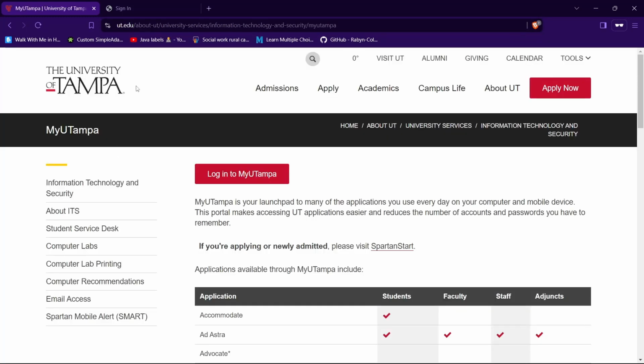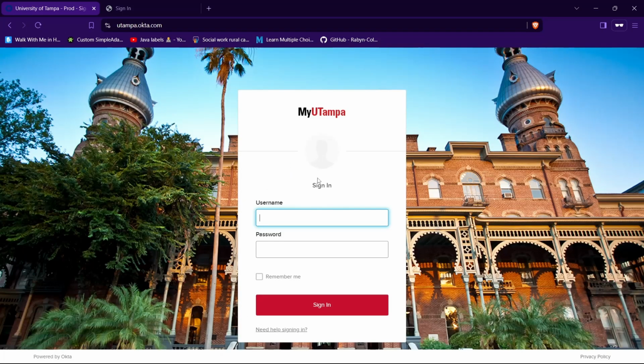And now we are on the official website of the University of Tampa. To log in, tap on the Login to MyUTampa button. And here you need to provide your username and password to log into your account. So go ahead and type your username in the text field given for username. Then type your password in the text field given for password.